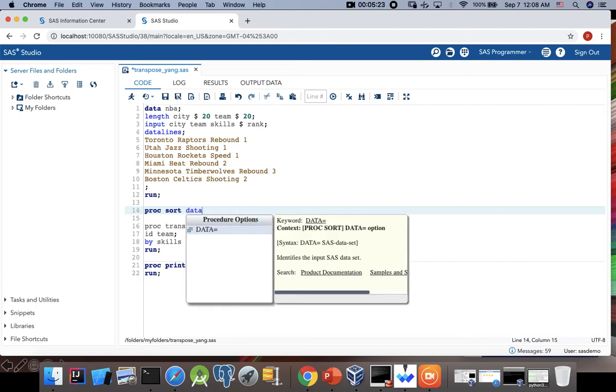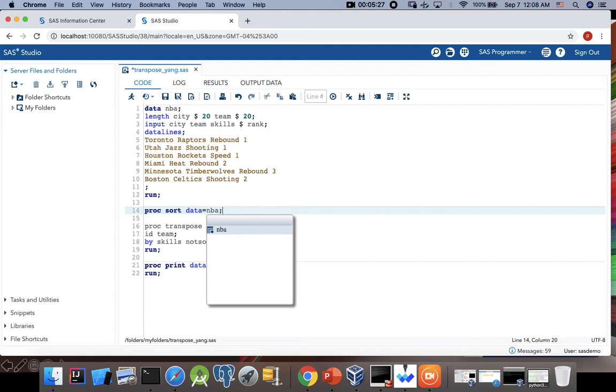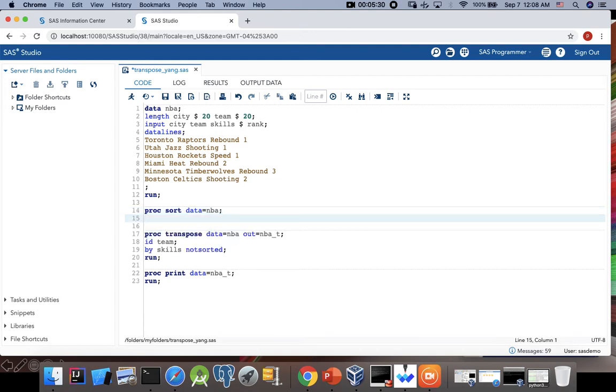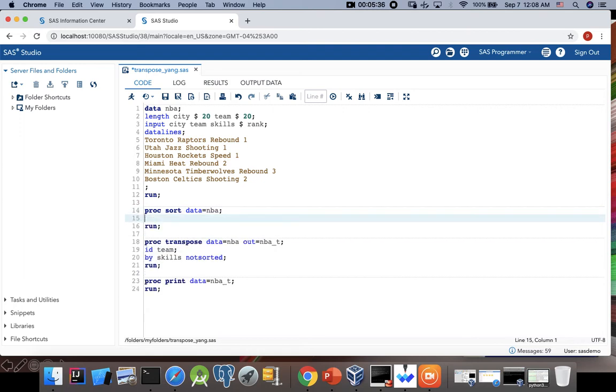You give it the data name, okay, and then let's say the NBA. I'm gonna sort the data on the table itself. So I'm gonna do a run, and I have to say sort by something. What should be ordered by? Let's say ordered by the rebound.